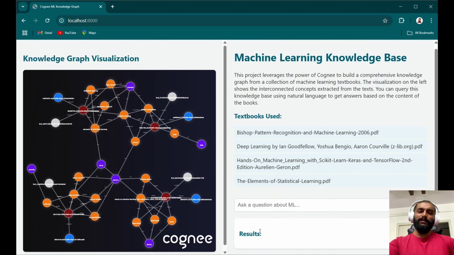Today I'll be explaining one of my projects, where I have used Cognee for retrieving data from PDFs. Basically, in this project, I have taken a set of machine learning textbooks and made them into a knowledge graph, and later we can ask any question based on these four textbooks and get the solution for that. Let me show you a short demo.